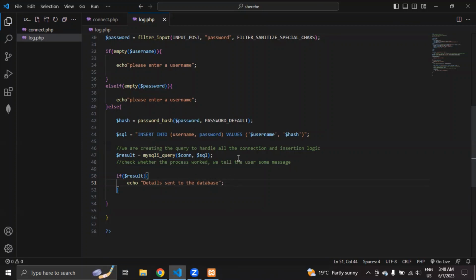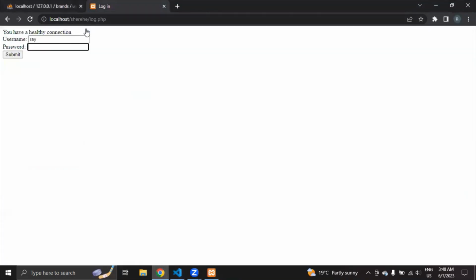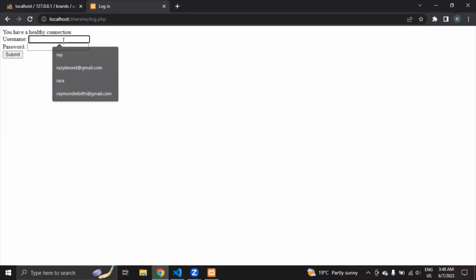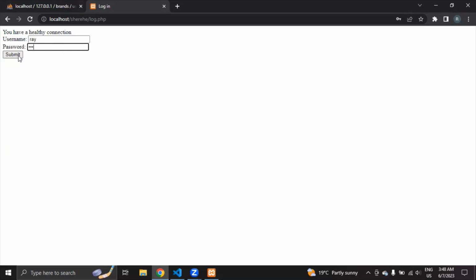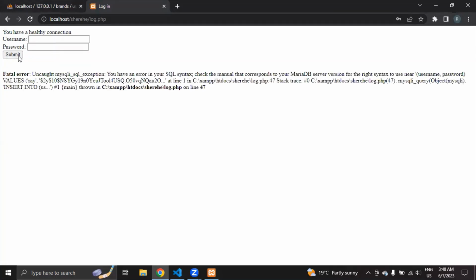Down below here, I'm going to check now if this has worked. Let's see. Come back to our login page. Let's try to input name, username, which I'm going to say array, and the password is going to be array also. Okay, sorry, this is saying an error, but I've understood the error. Let's go back here.